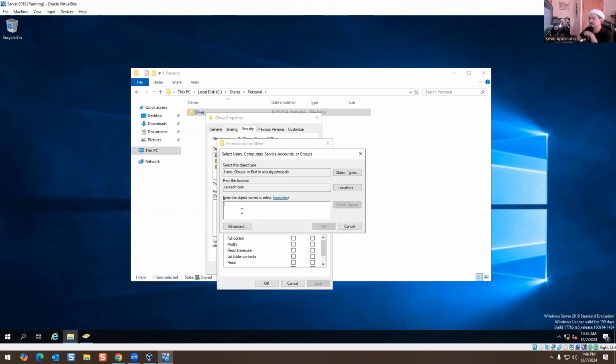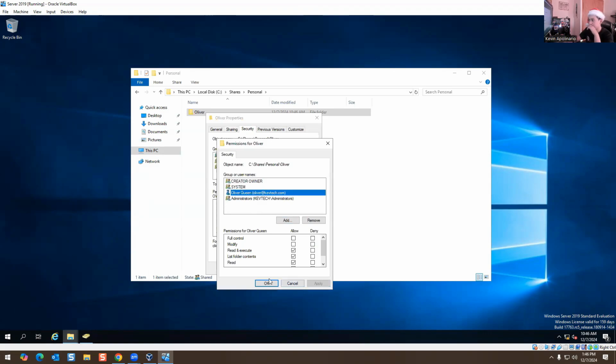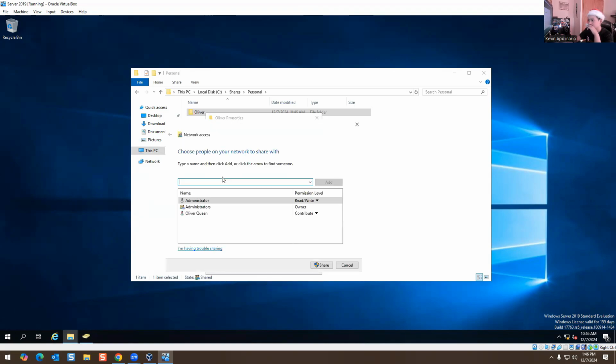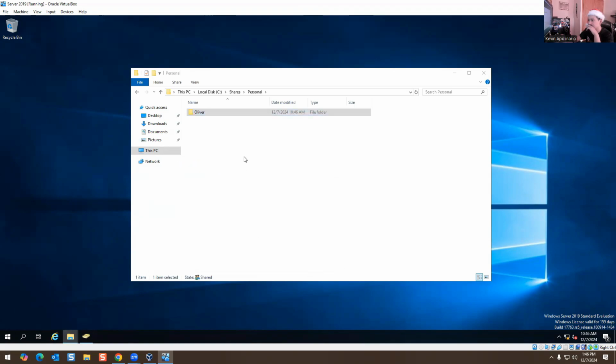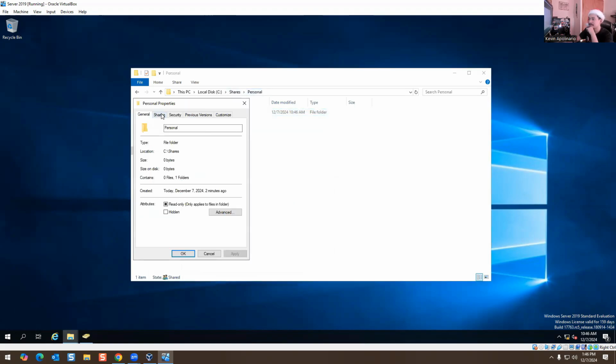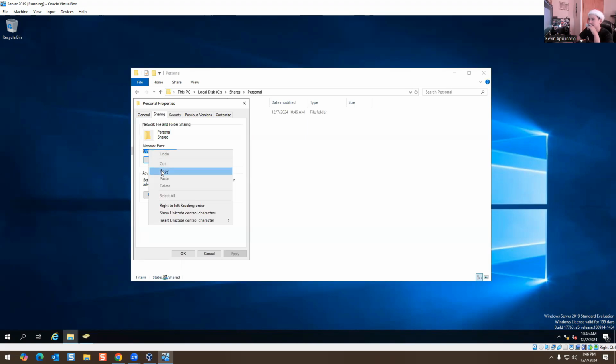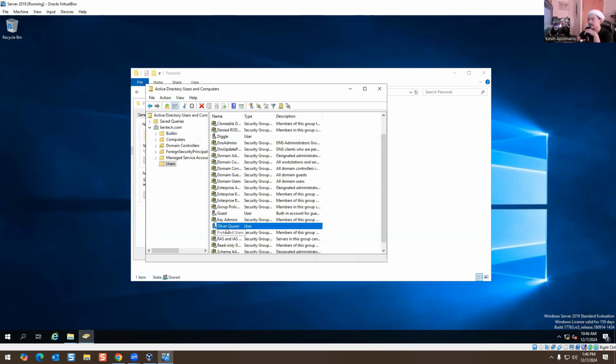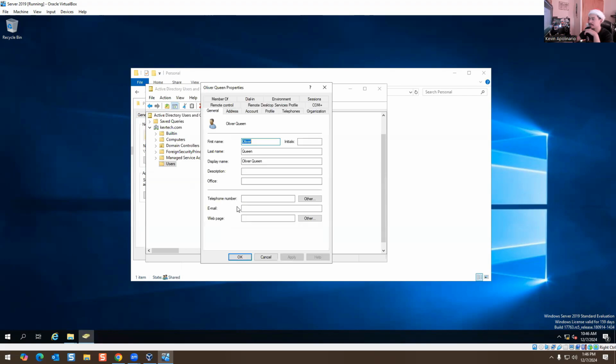And I'm gonna manually add Oliver to it. And I'm gonna hit apply. And I'm gonna give him modify on this folder. And I'm gonna put Oliver in here and I'm gonna put read and write. And then the only one that has access to this folder would be Oliver, and that's it. And then what I want to do is I want to right click and do properties, and I want to get this file path, and I'm going to add it on Active Directory by going into Oliver Queen.